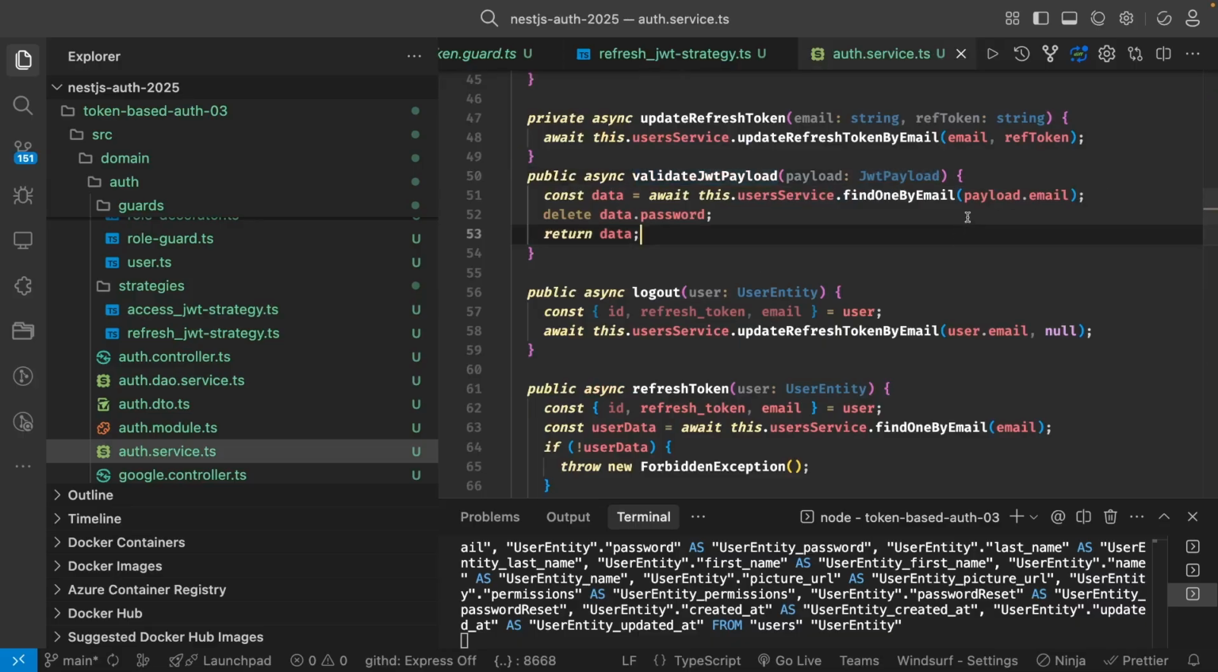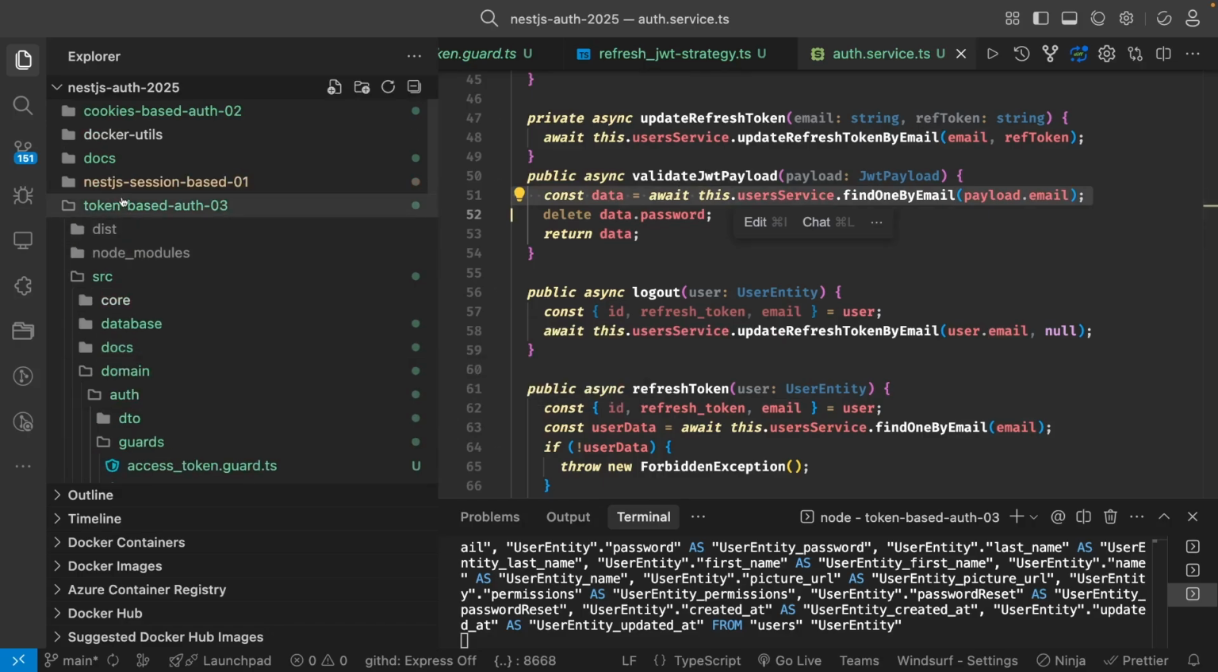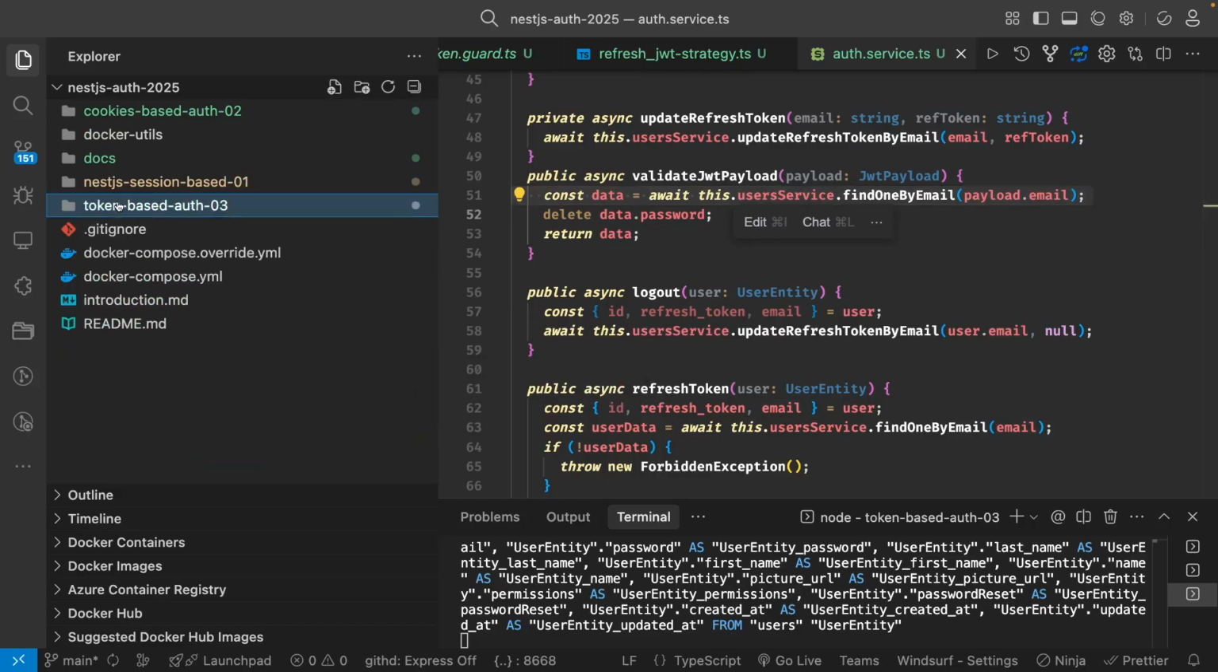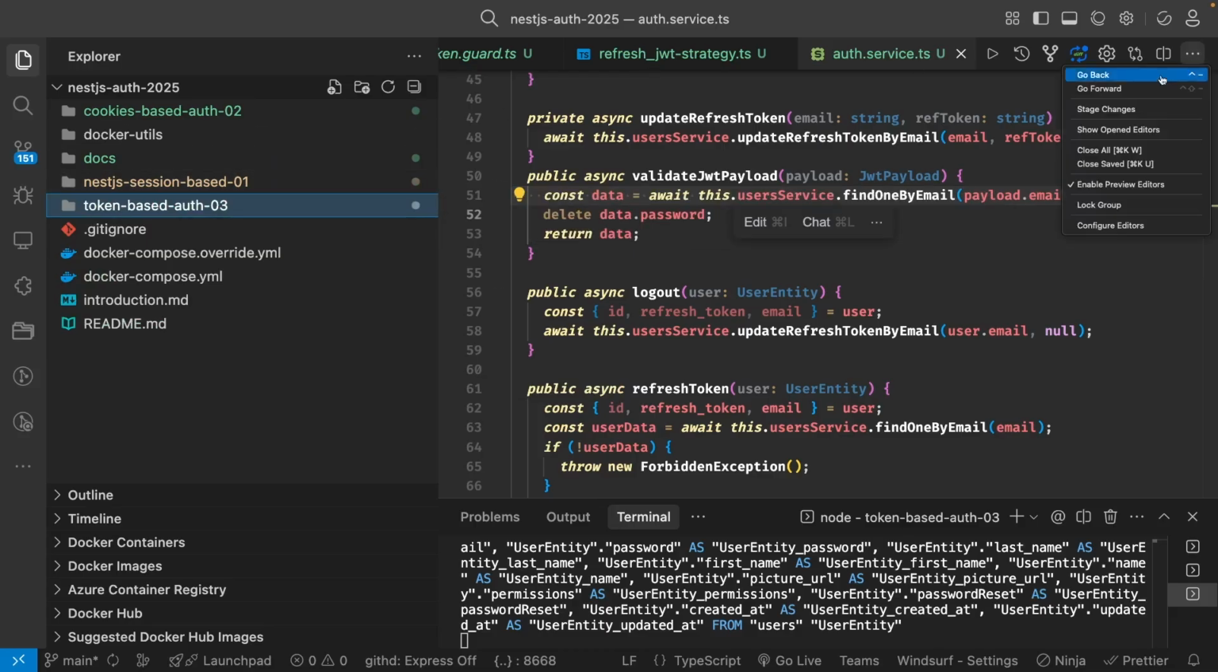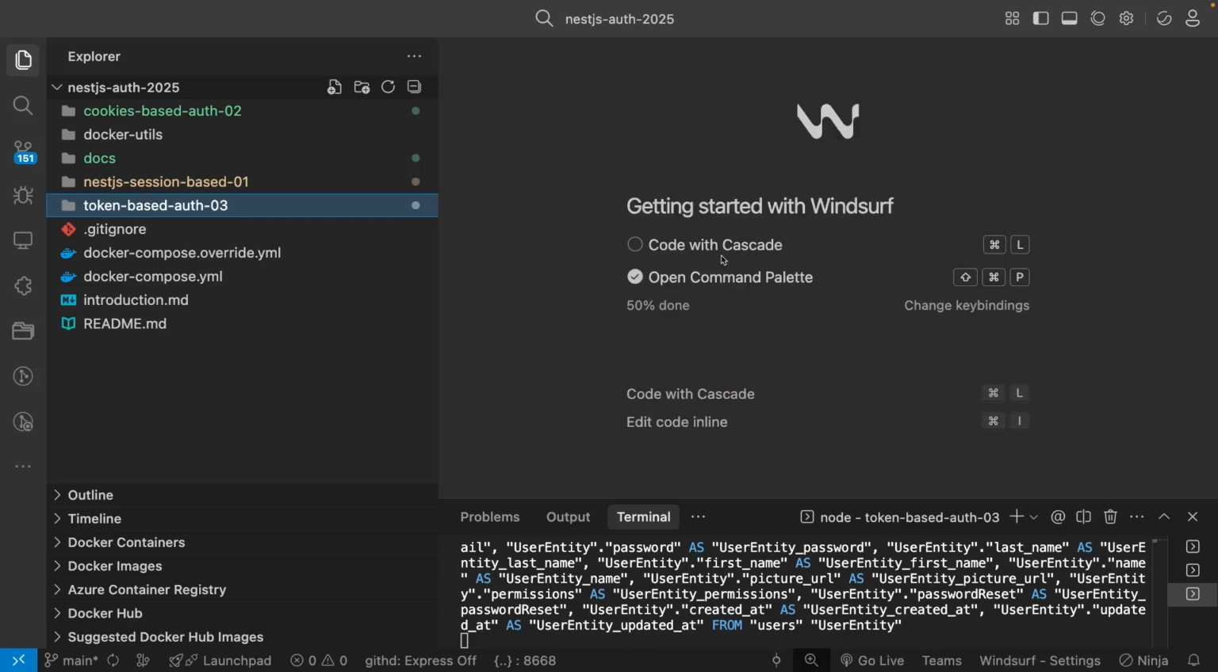In the payload you also have email. Just check, okay, you have that user with the same email, then yes, everything is good. You should allow the user to log in. So this is all about the token based. I mean, this is the code, and I think you can play with the session based, cookie based, and token based. They are kind of similar because we just did enhancement. We didn't write the whole code again.